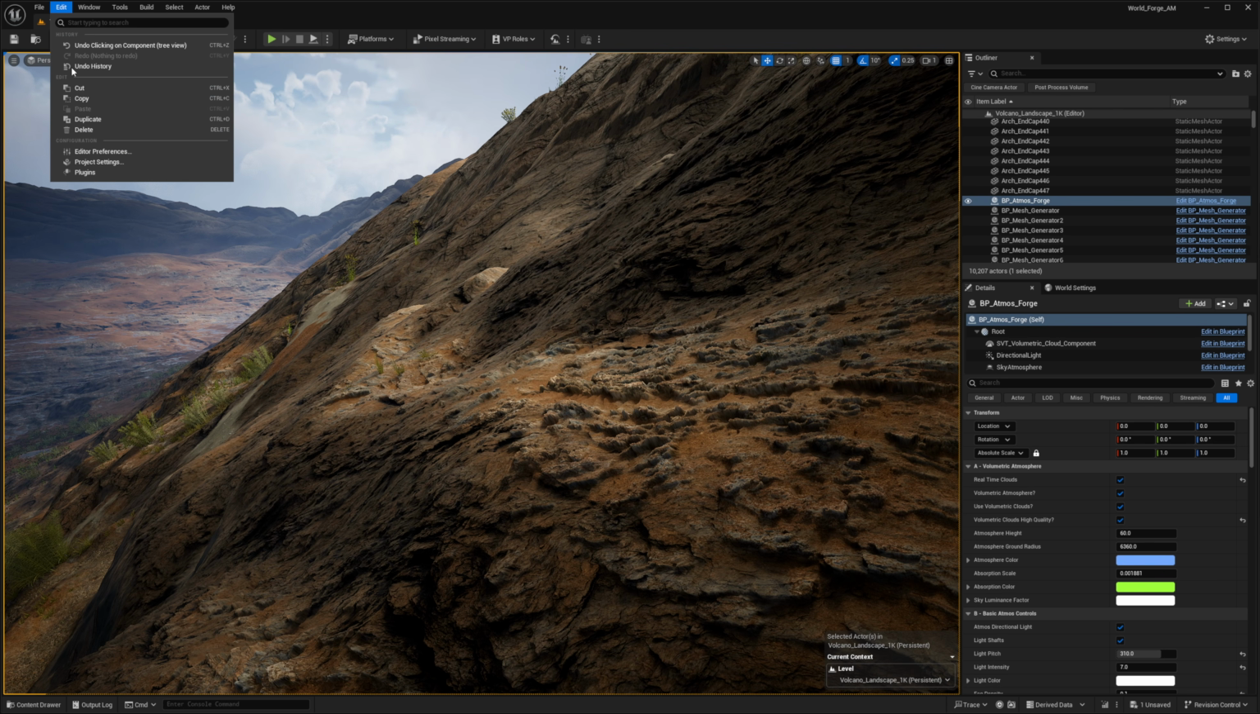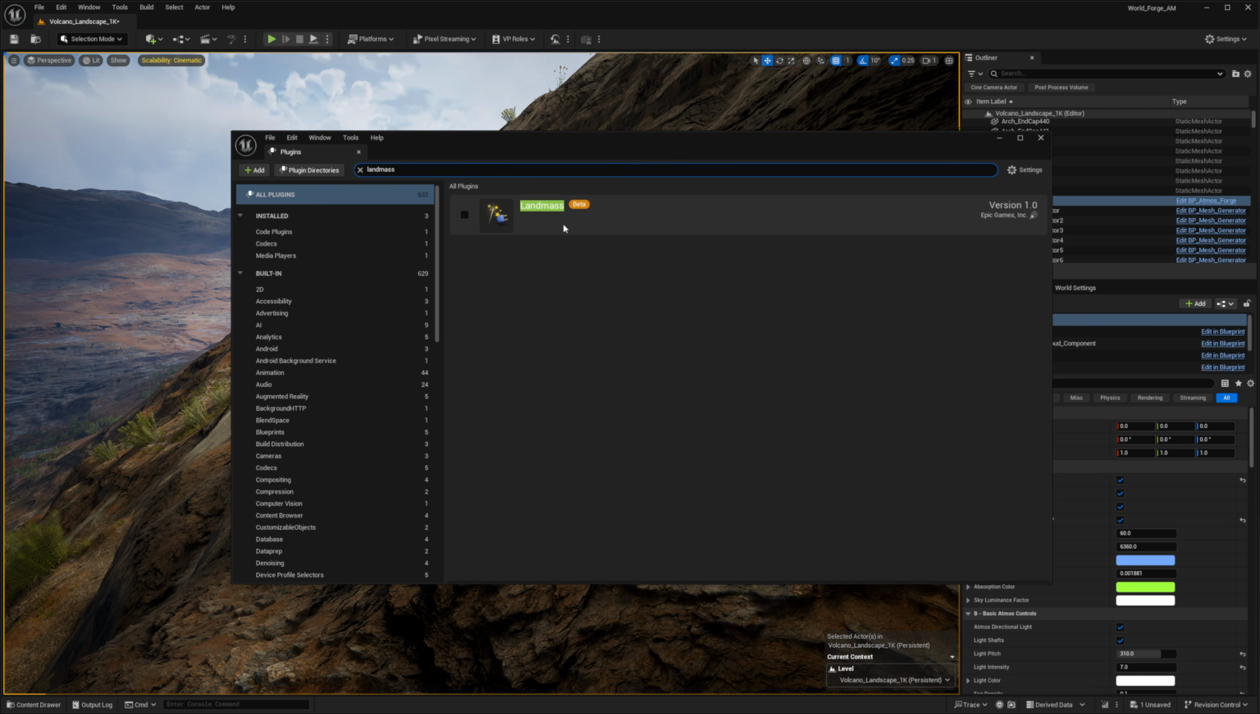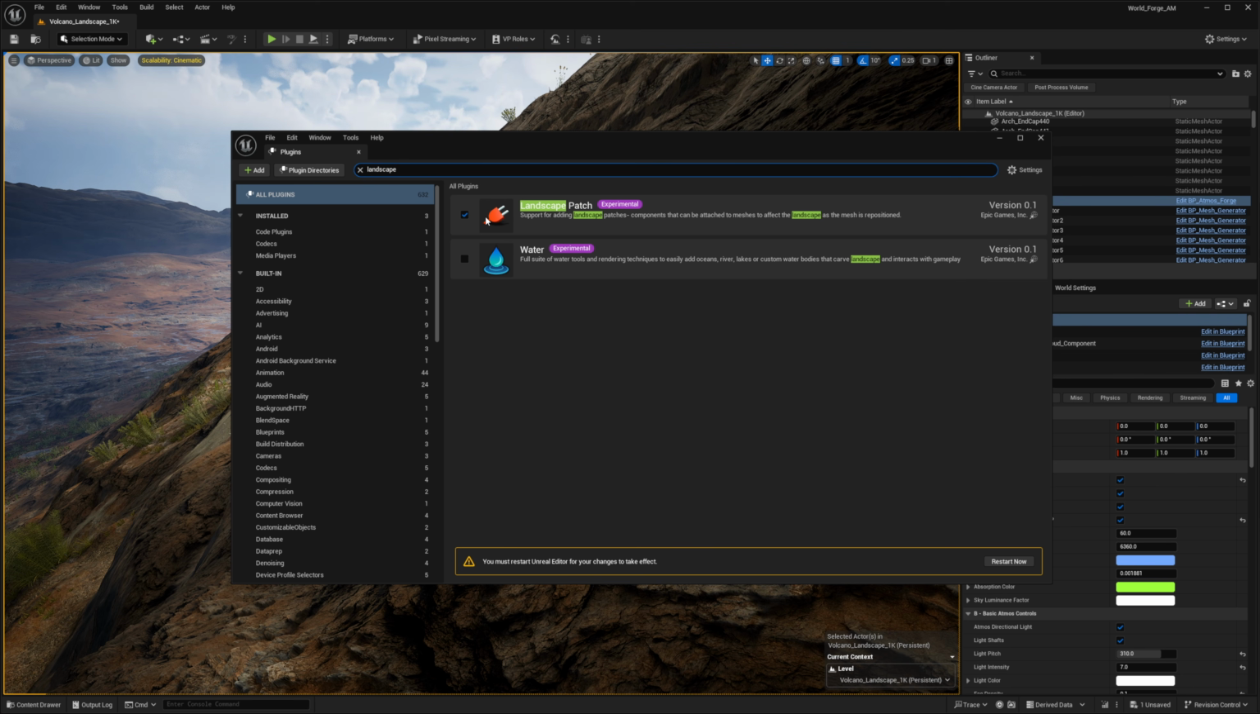To use this workflow, we need to enable two plugins in Unreal Engine. Go to your plugins section and search for Landmass. This is a beta plugin, so use it at your own discretion, and be mindful. Next, while still in the plugin section, enable the Landscape Patch plugin as well. This is an experimental feature, so be mindful that things might change in future updates. Once both plugins are enabled, restart your engine to apply the changes.